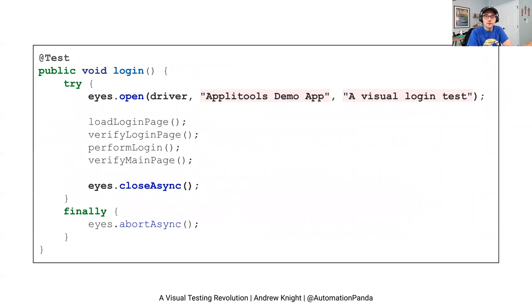The steps for our login tests are the same, but before and after the test steps, we must open and close Applitools Eyes so we can take that snapshot during the test. Opening requires the WebDriver reference, the app name, and the test name. That'll be used for logging.